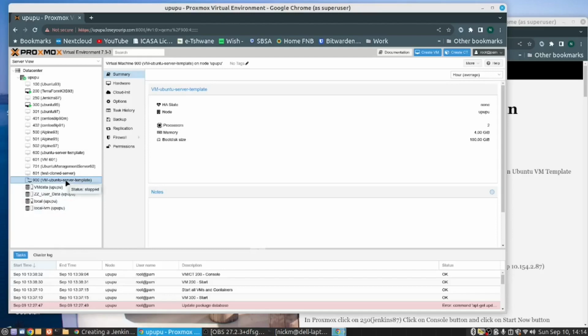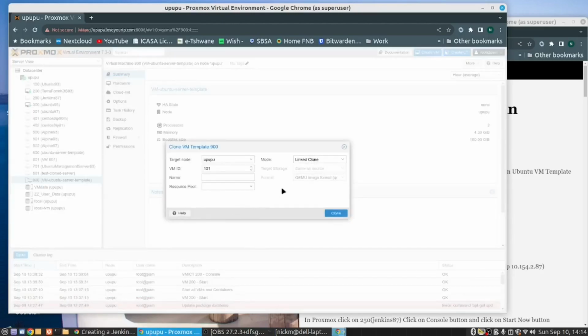So here's my template, which was created from an Ubuntu server VM. You would right click and say clone. Select the type of clone as a full clone. We will give it a value of 250. I will give it a name, Jenkins. I'm going to make it 251. Give it a name, Jenkins 97.